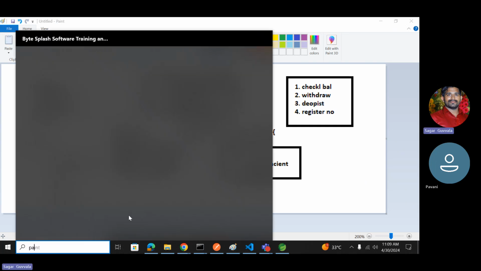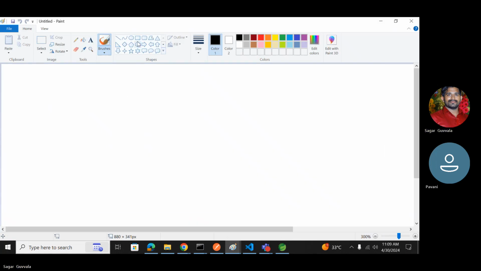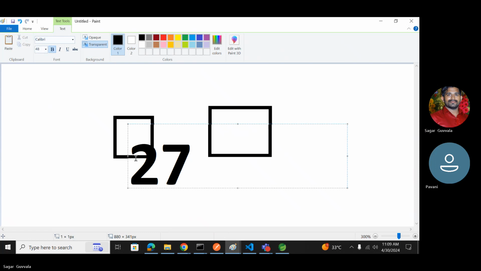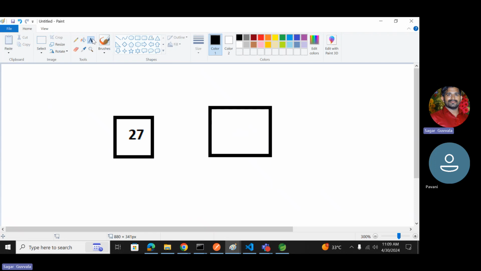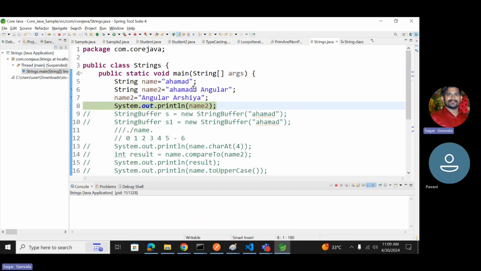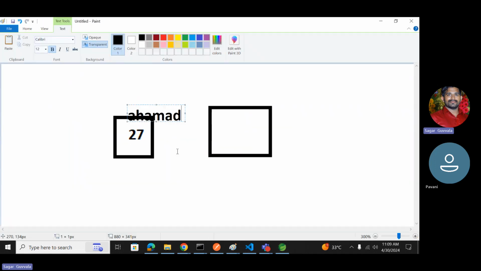I'll open a new one because I don't want to cancel this. See, here there is a container with ID 27, right? Here what is stored is basically Ahmad, Angular. We have Angular first.